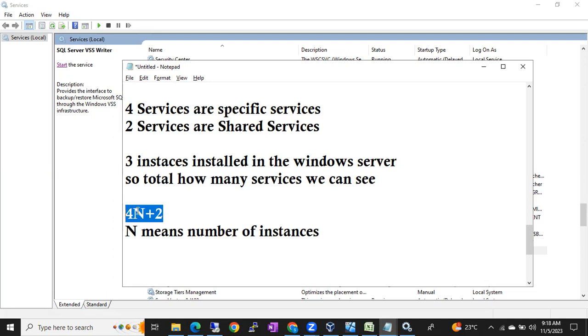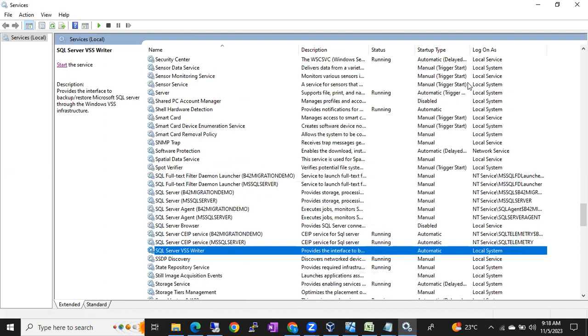Okay, n means number of instances. If it is 10 instances, 4 into 10, 40 plus 2, 42 services, you can see. Right? Everyone, is it clear, guys? Number of services. Okay, so now let's go to this server.